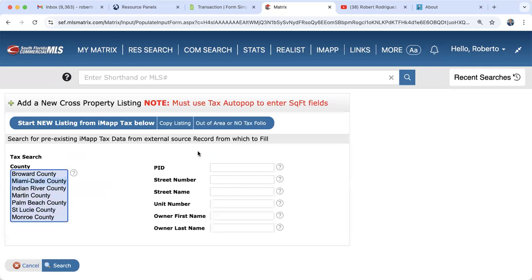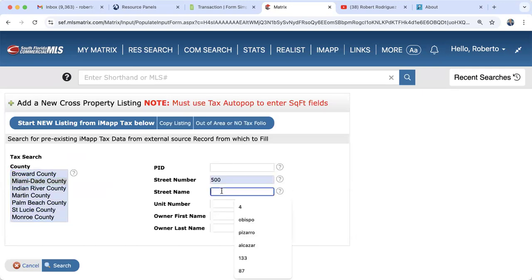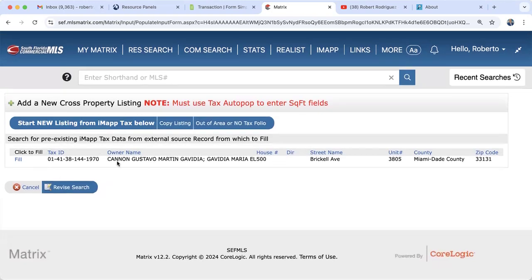It is a condo, so we're going to go ahead and select condo. It's in Miami-Dade County, and then the street number is 500. The street name is Brickell. And then the unit number is 3805. Then you're going to come here and click on search. Once it finds it like this, there it is. You're going to go ahead and click on fill.